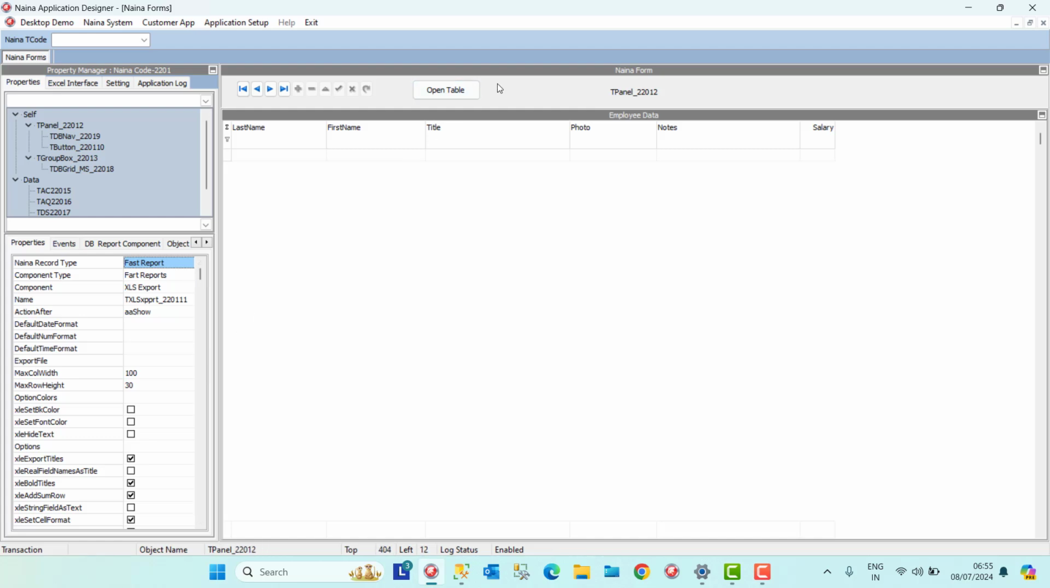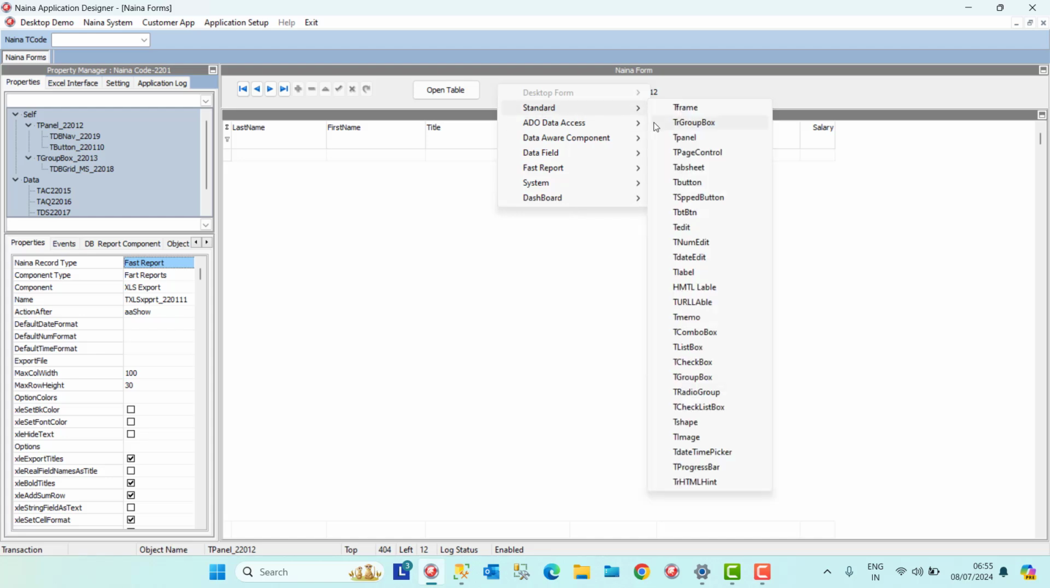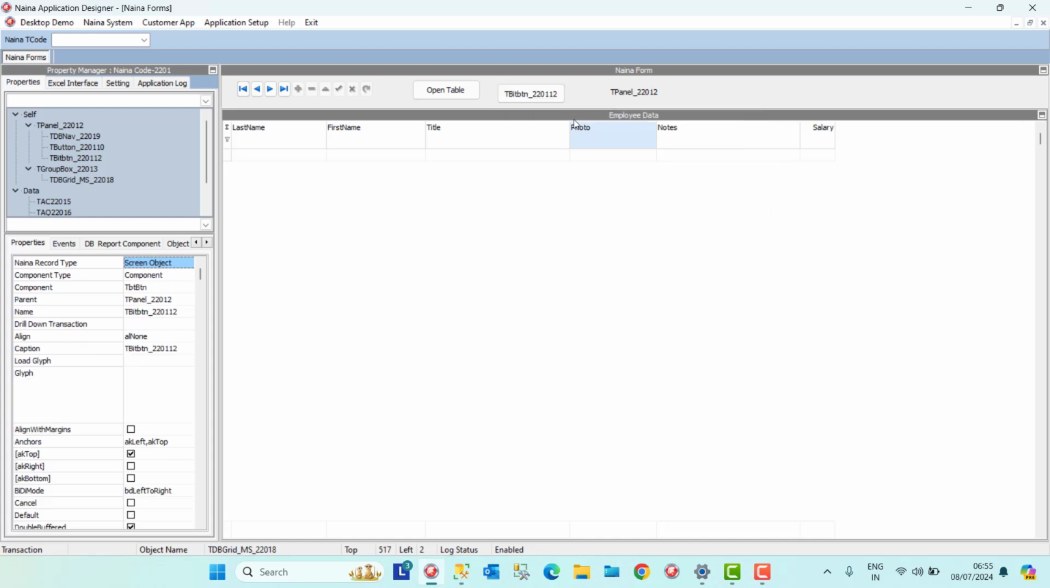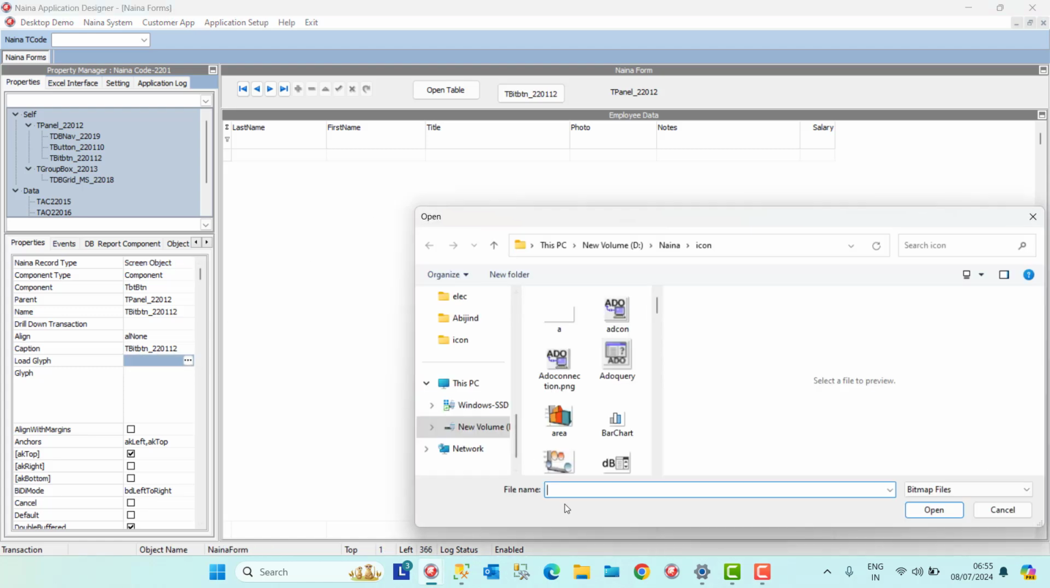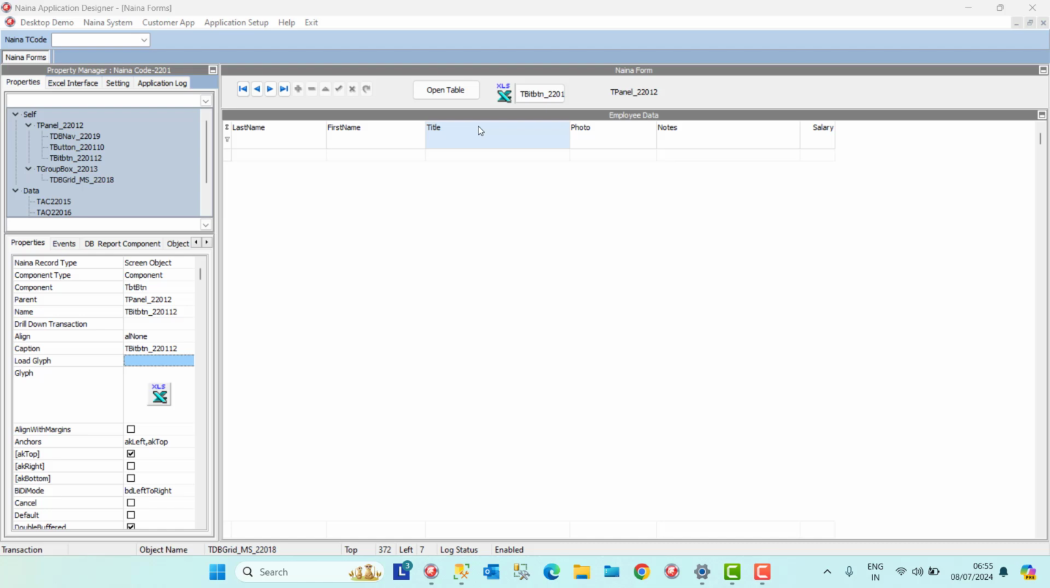So to export the data into Excel, what we need to do, let's create a T button where I can add the graphic. So let's export here, and we have a button called export Excel. So we have a button now here. Let's make it, and here we can change the caption to export data.